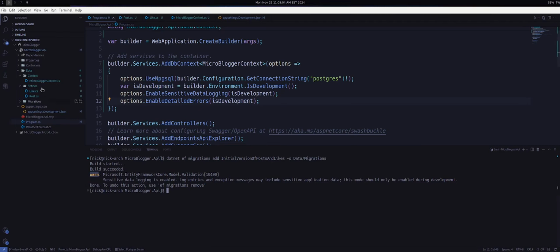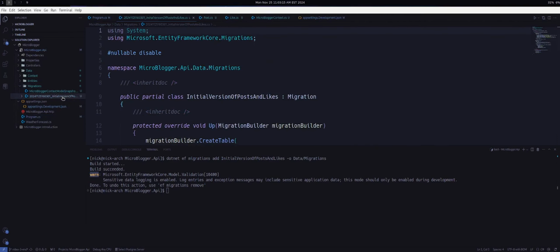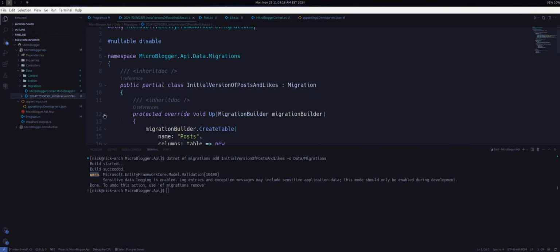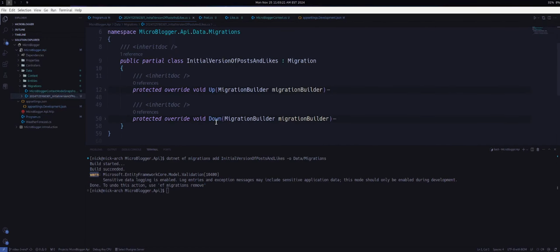All right, so now you see here inside of data, we have this new migrations folder. Let's take a look. So you see here, initial version of posts and likes. So this is our migration. Now a migration has two methods. It has an up and a down. So up is run when we update our database, right? Everything inside of this up method will be executed against our database when we update it for the first time or anytime we need to apply this migration. And then down, it does the opposite. If we were to roll back this migration specifically, then down would be run.